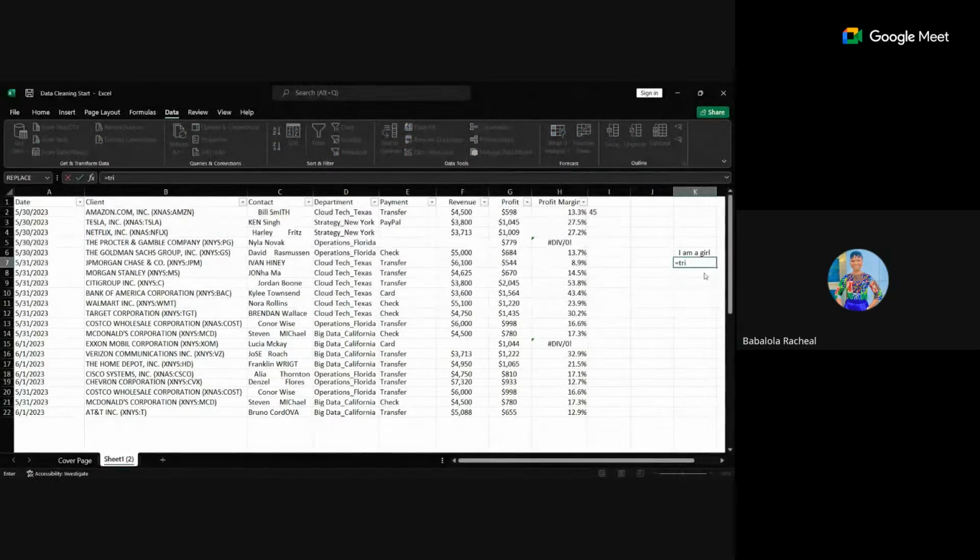TRIM, to trim something. So you double click. What do you want to trim? I want to trim this particular cell. So you click on it, then you press enter. You can see that it has corrected it. I am a girl, unlike the first one that showed space.